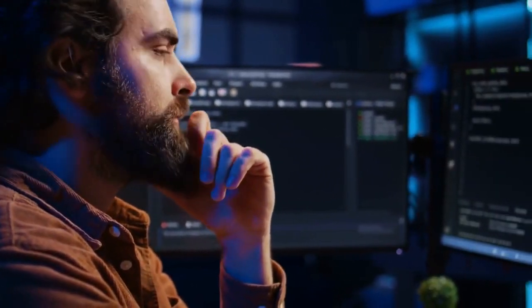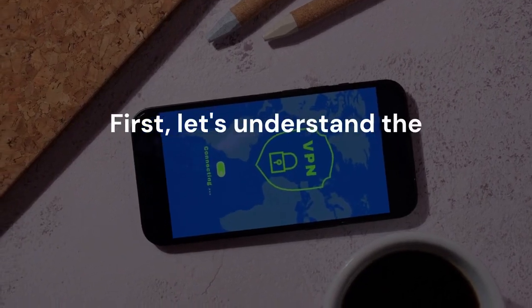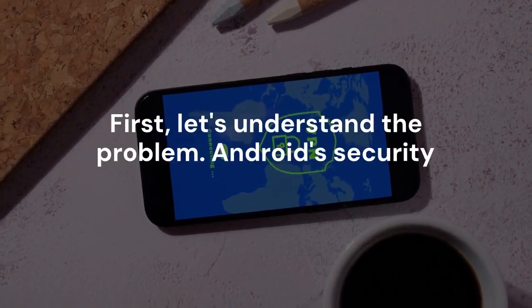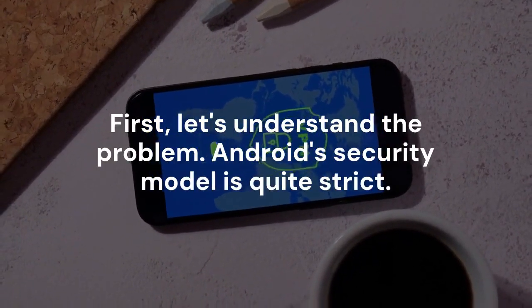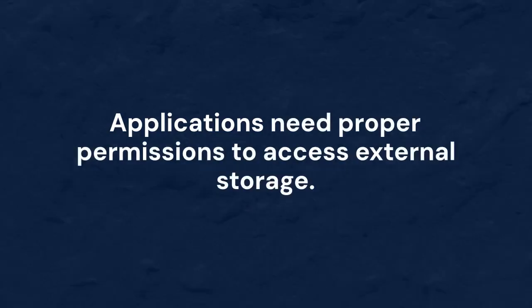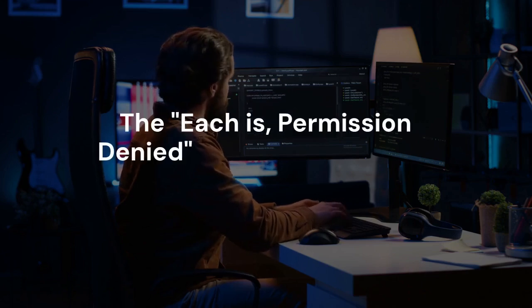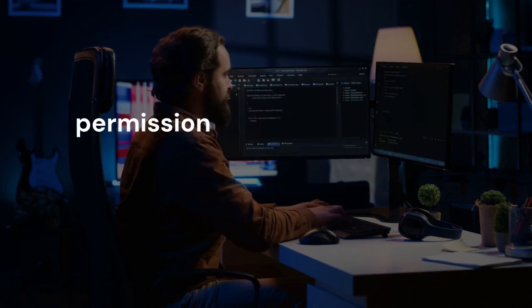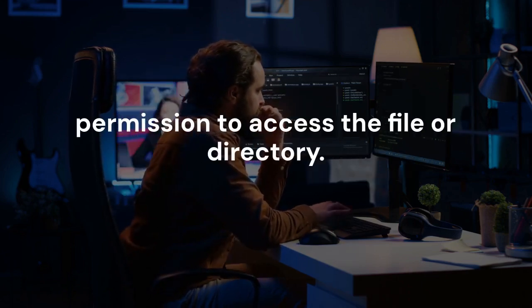Let's dive in. First, let's understand the problem. Android's security model is quite strict. Applications need proper permissions to access external storage. The EACCES, permission denied, error simply means your app doesn't have the permission to access the file or directory.